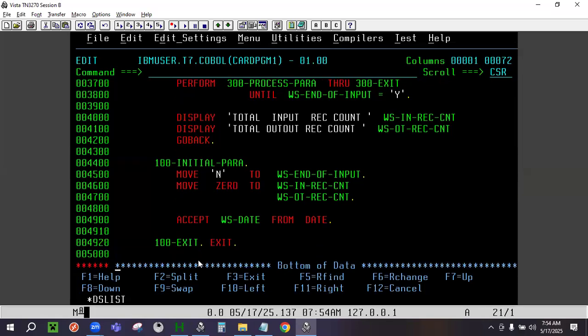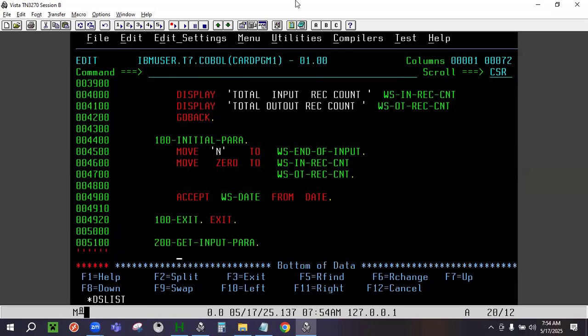Now, the second para that I have, guys, is the input paragraph. 200 Get input para. In this, I'll be using the accept statement, accept account number, account details in.